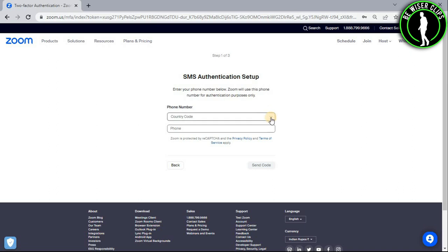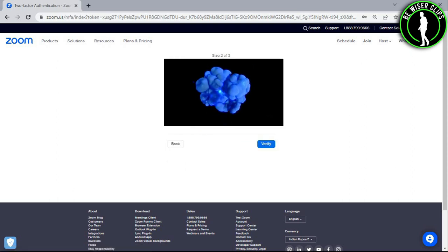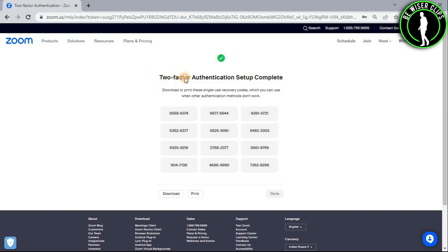Now guys, you need to select your country code and now enter your phone number right here. And now after that, select this send code button right here. Now guys, after entering the OTP, you guys will need to select this verify button right here. Now select it, and now as you can see, the two-factor authentication setup has been successfully completed.